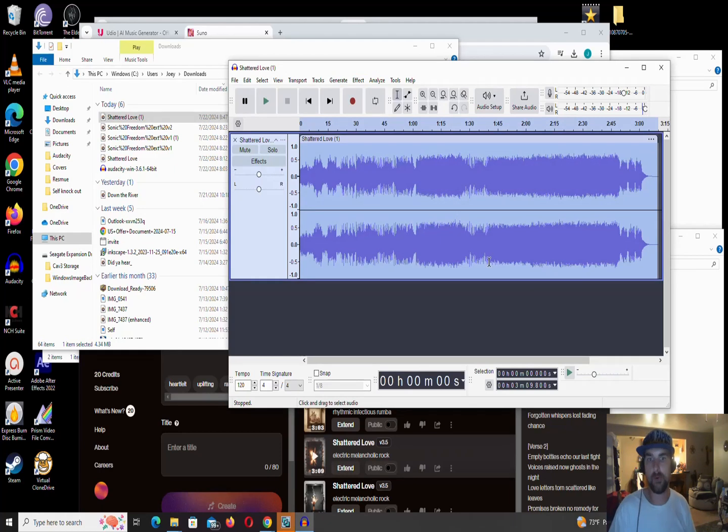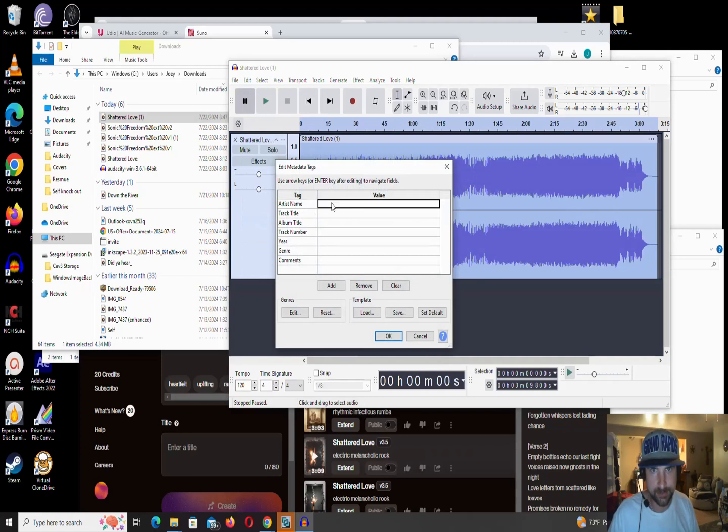Doing this to your AI music makes it sound so much better, if you can't already tell. But there's more advantages to using Audacity with your AI music. You can also go to your metadata editor and go ahead and put your artist name in here. Your track title. Album title, track number, you get it.